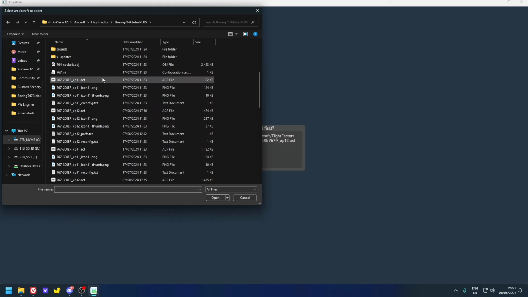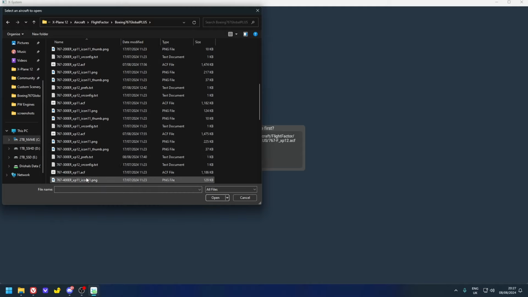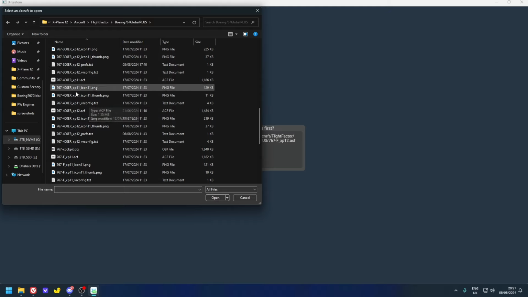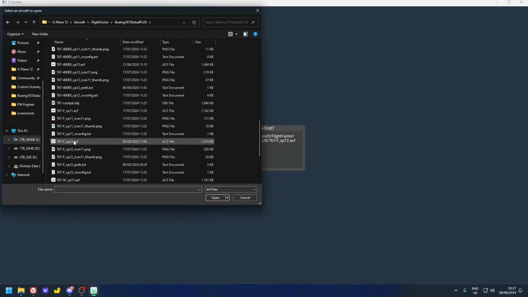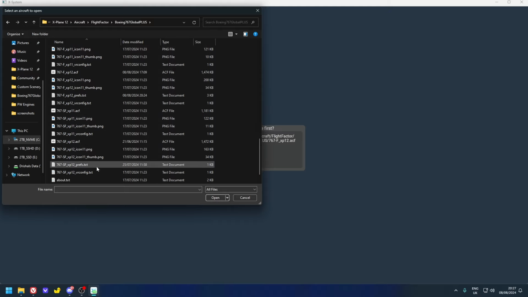Now, depending on if you're X-Plane 11 or 12, you want to open the relevant ACF. And we do need to do it to all of the variants. So we are going to add it to the 767-200ER, the 300ER, not the 400ER, because the 400ER do not use Pratt & Whitney engines, therefore we don't need to do it to that. The F variant and the SF variant as well.